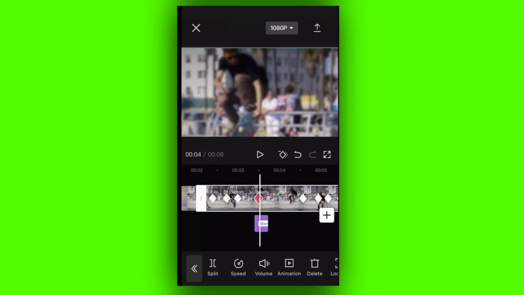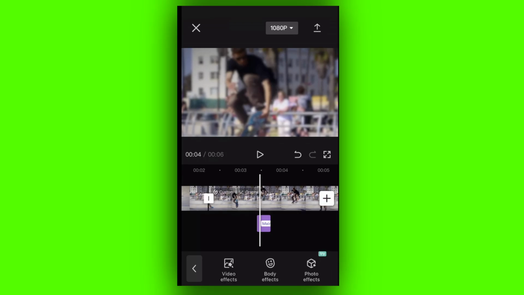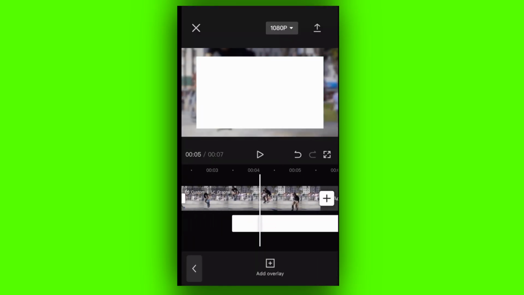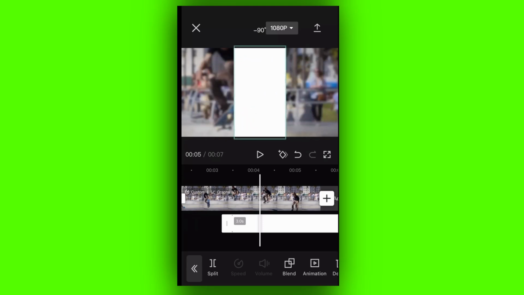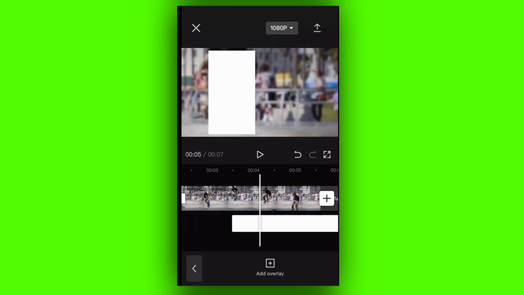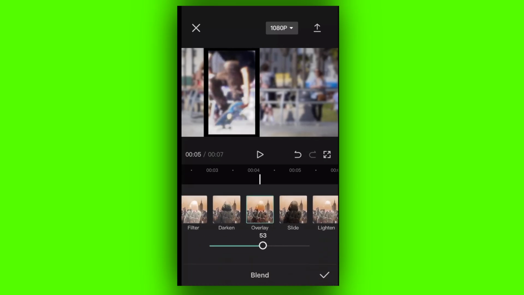Now, what you can do here is to go to overlay, add overlay. Here, go to stock videos and add this white image. Okay. Now, here what you have to do, select blend and select overlay.